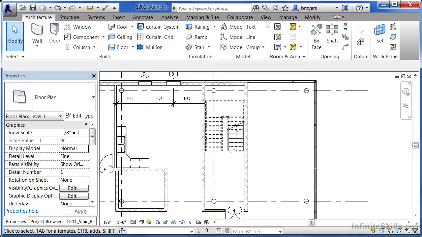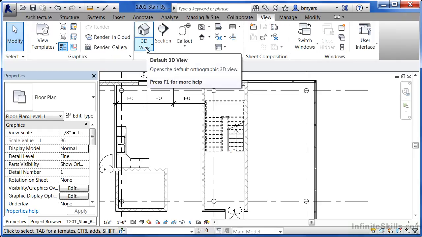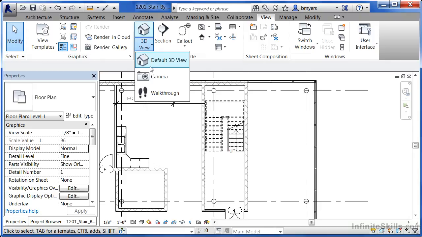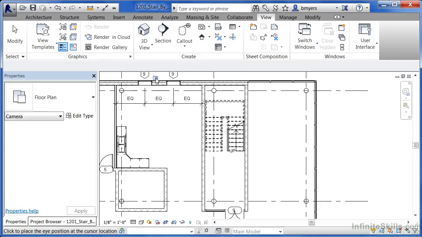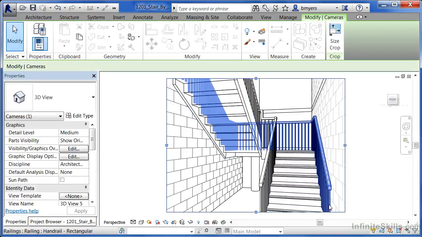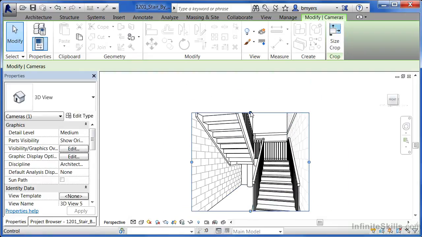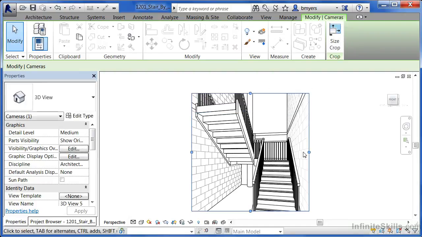To do that, you just come underneath the View tab, move over here to the 3D view, and then pick Camera off of the list. Stand just inside of the doorway here by clicking, point the camera in this direction, and then click. When you do this, you'll now have a nice picture of what the inside of this staircase looks like. If you want to adjust the width of this so that you can see more of it, just click on these dots and pull these dots up or to the side.